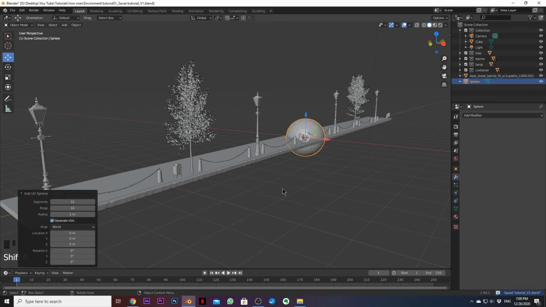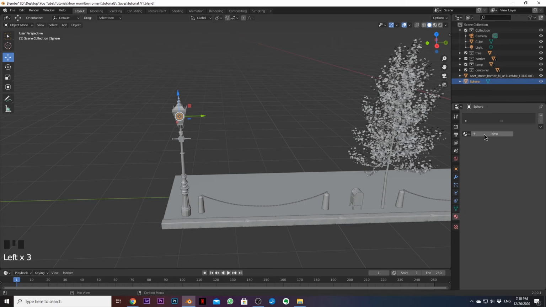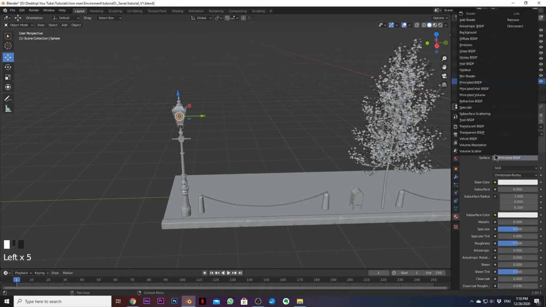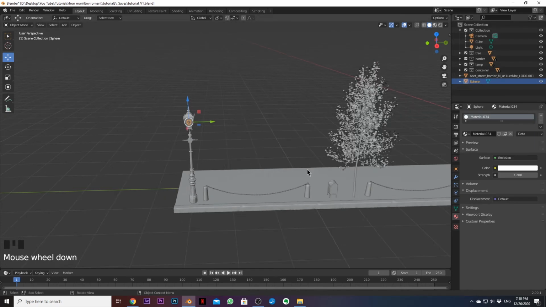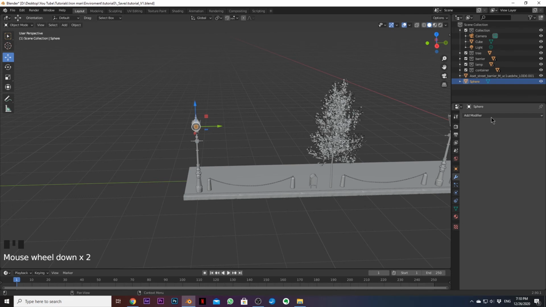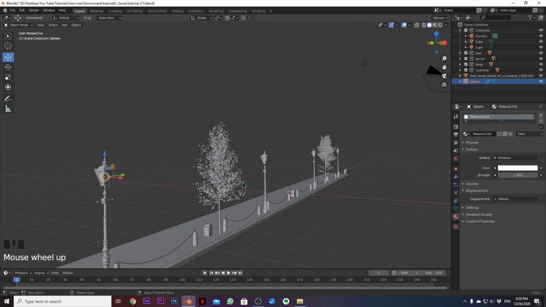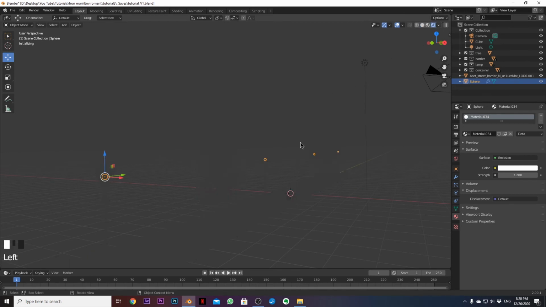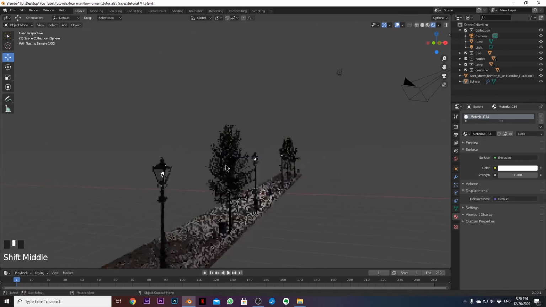Add a UV sphere, scale it down, and position it in the middle of the light. Now under texture, give it a new texture and select the emission shader. Boost up the strength a bit, and then also with the array modifier, duplicate it. Alright, now if we go into the rendered view, we can see we have some lights in it.